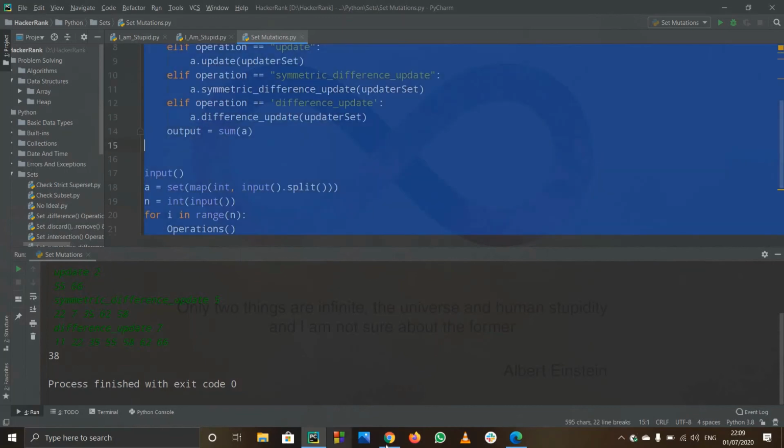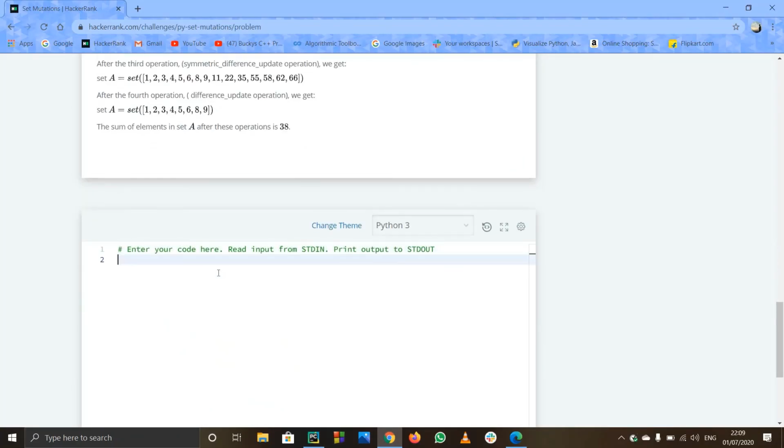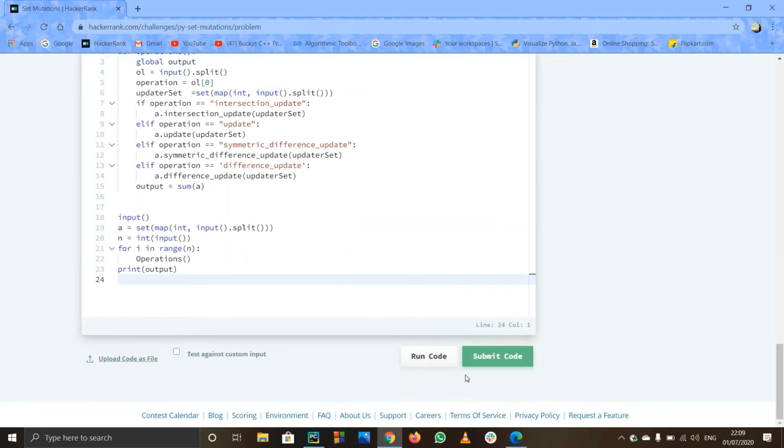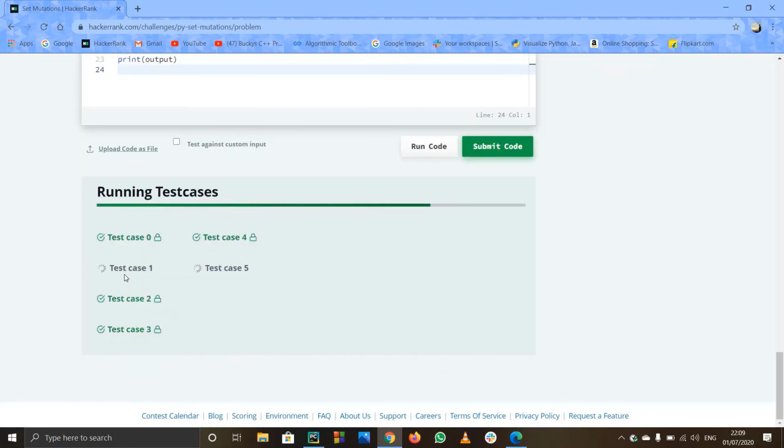So I'll just copy this whole thing and paste it on HackerRank so that we can check all the sample inputs and test cases. Yeah, I think everything is fine.